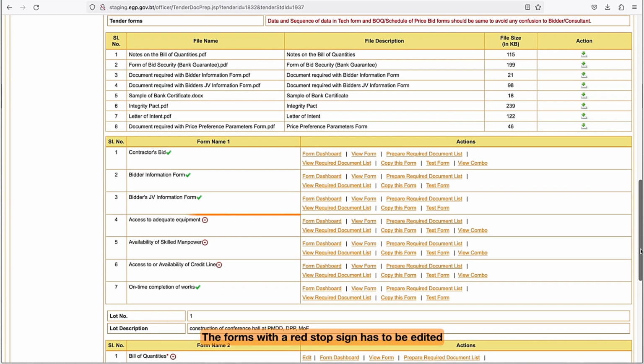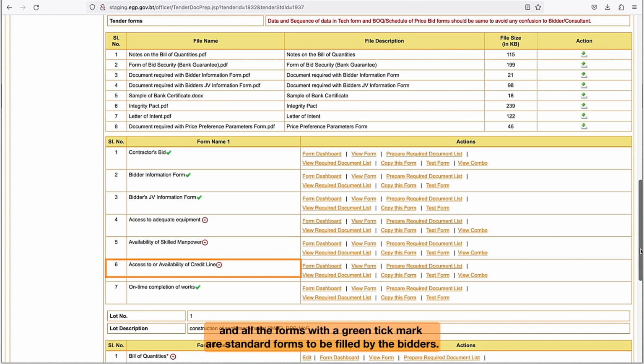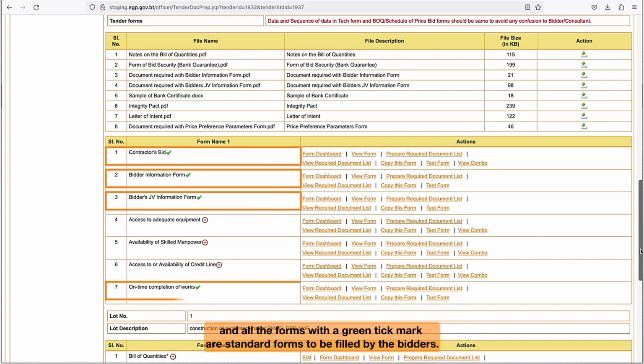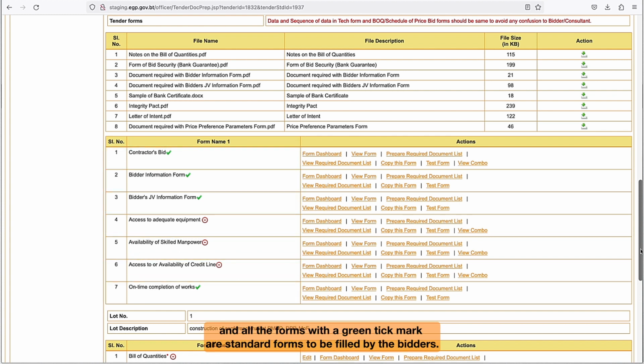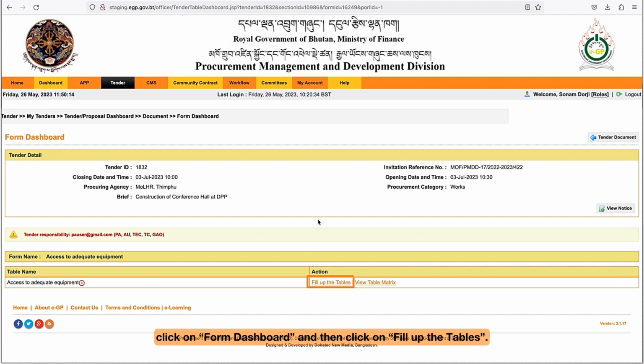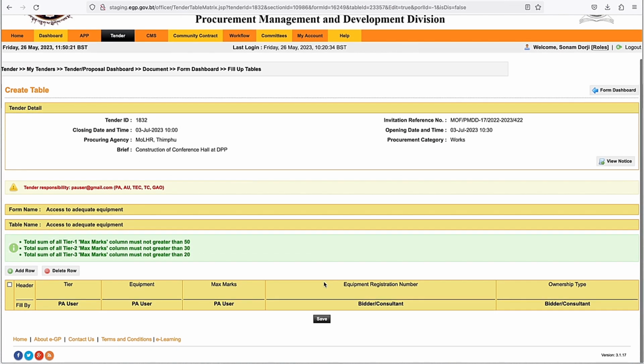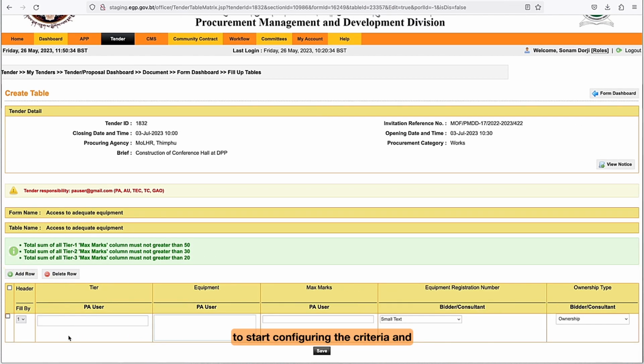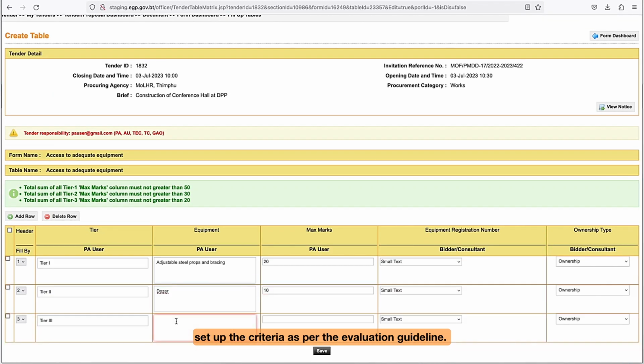If you have any specific evaluation and qualification criteria, you can upload it in the Evaluation and Qualification Criteria section. The forms with a red stop sign have to be edited, and all the forms with a green tick mark are standard forms to be filled by the bidders. To set the criteria for access to adequate equipment, click on Form Dashboard and then click on Fill up the tables. Click on the Add Row button to start configuring the criteria and set up the criteria as per the evaluation guideline.